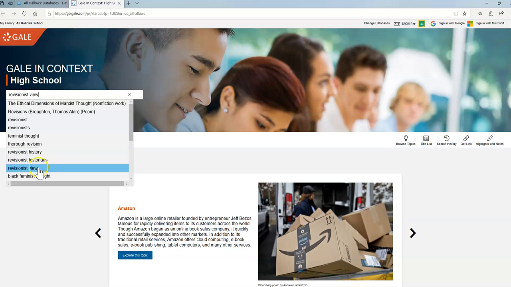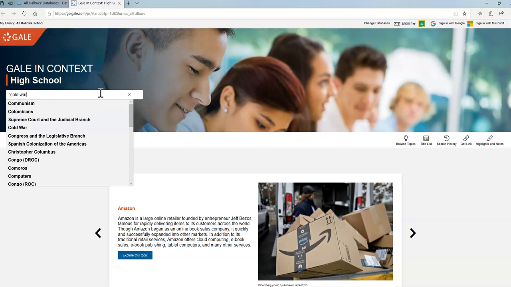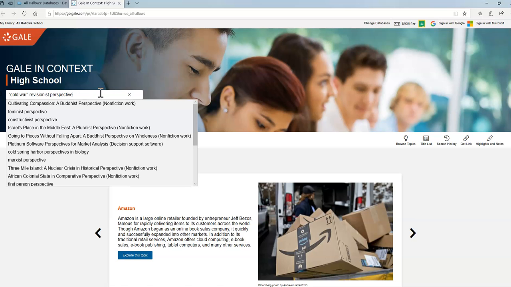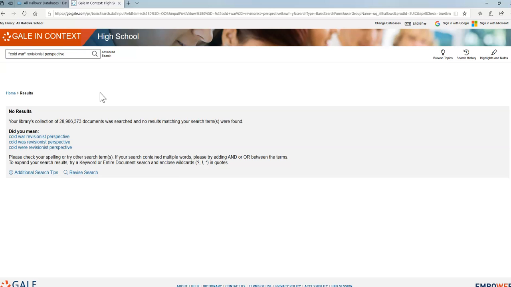And you can see it's sort of trying to guess a little bit of what I might be wanting to search for. Could I get you to try while you're doing that? Yeah, not a problem. Cold War revisionist perspective, because perspective is actually on your criteria sheet. Oh yeah, perfect. So if we go perspective, see what comes up. Let's give it a search and see what happens.